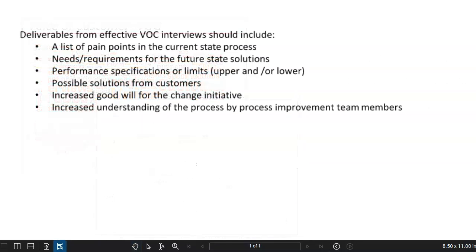If VOC interviews are done well, there is a huge laundry list of things that will be beneficial for the team. They include, you'll get a list of the pain points of current state. Part of the goal of the define phase for a DMAIC style project is an understanding of current state performance. And we'll be asking important stakeholders, tell me what is frustrating or broken in the process. You'll get that list of frustrations in current state.